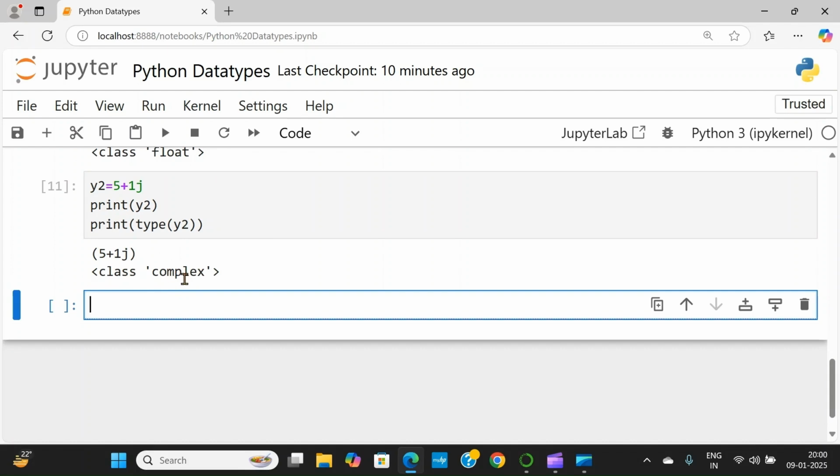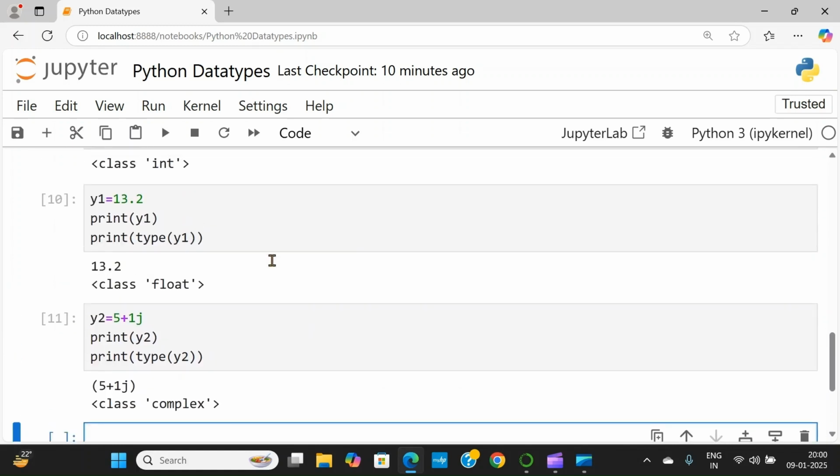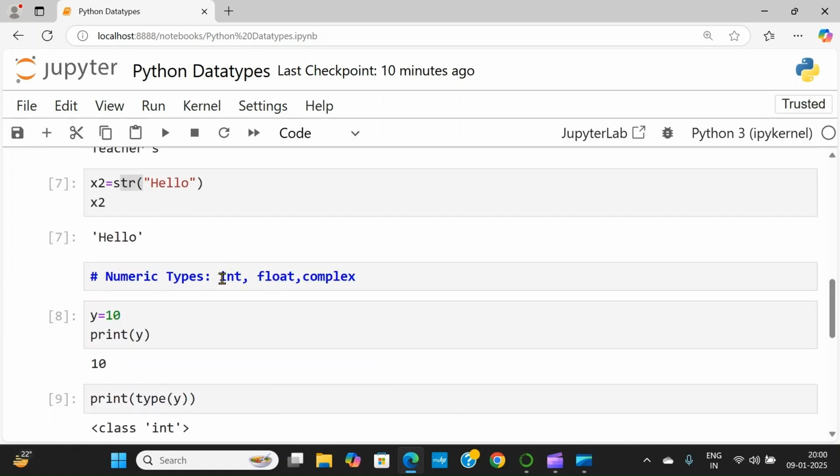So you have the real and imaginary numbers. That combination is called a complex number. So you're getting this one. These three are the numeric types: integer, float, and complex numbers.